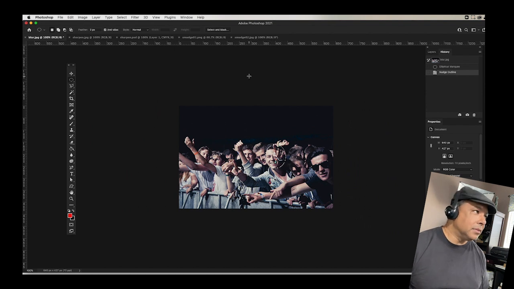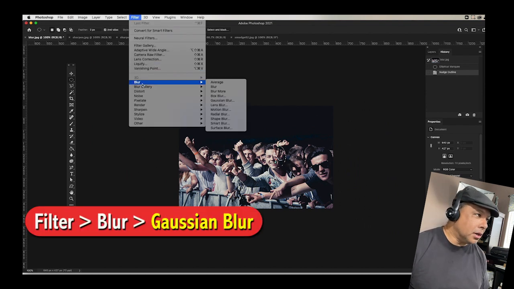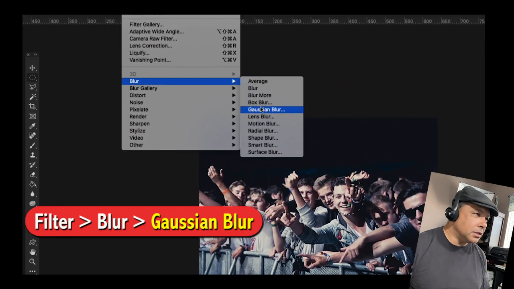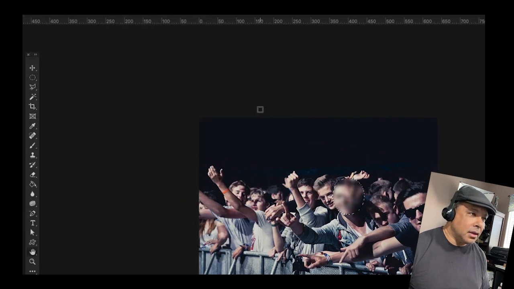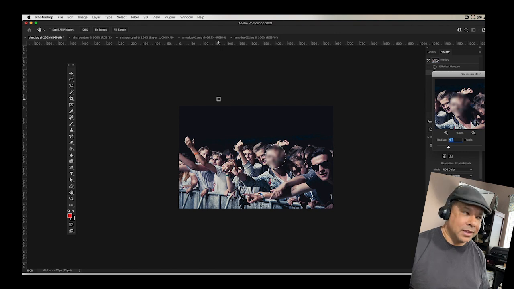Now watch this. I'm going to instead use filter, blur, and Gaussian blur. Look at his face now. Gone. No touching, no clicking, just gone. So we've protected his face.